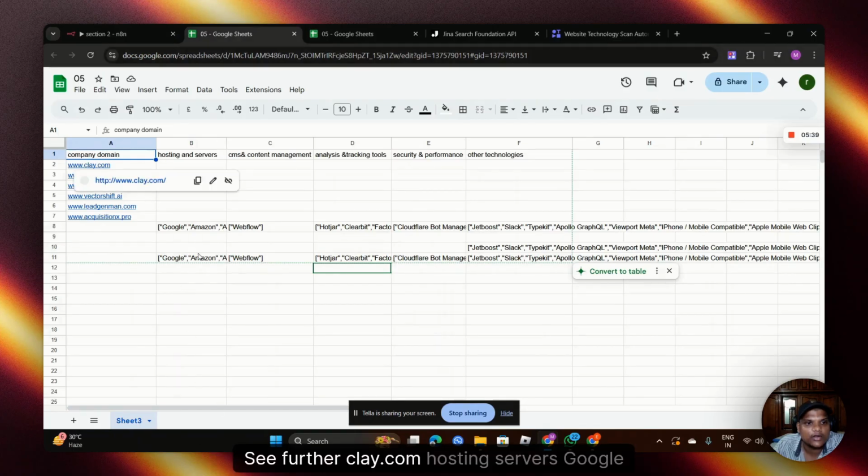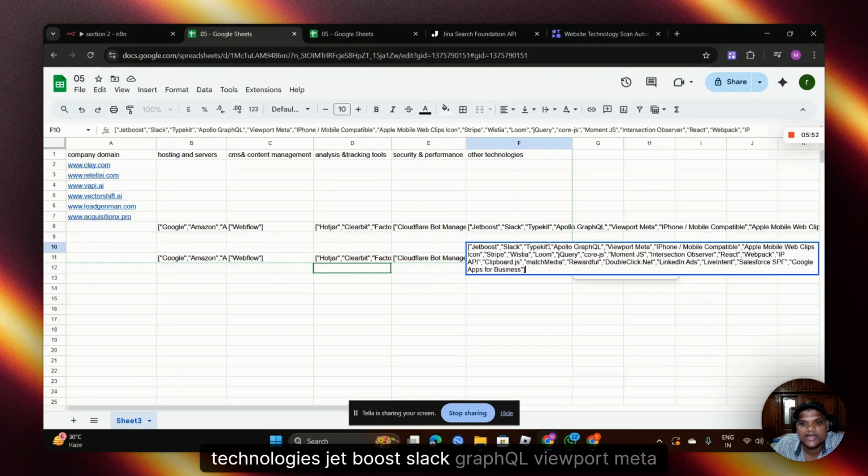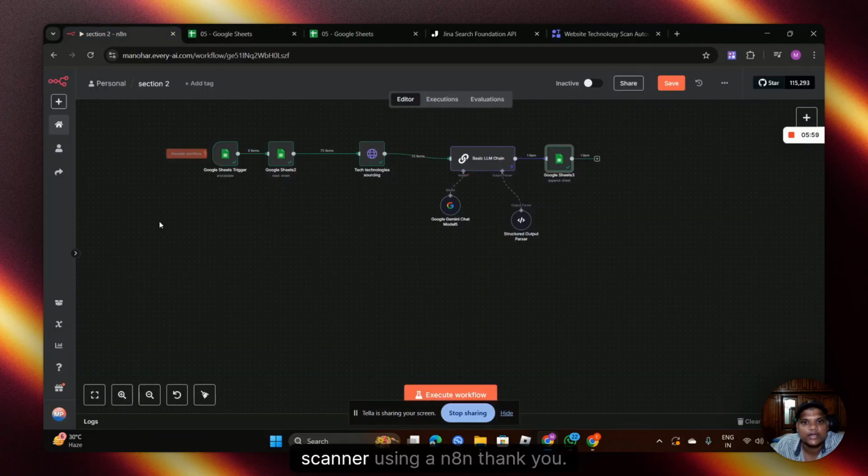See for clay.com, hosting and servers: Google Accelerator, Webflow, Workers. Lastly, other technologies: JetBoost, Slack, GraphQL, Meta. This is the overall workflow for the website technology scanner using n8n.